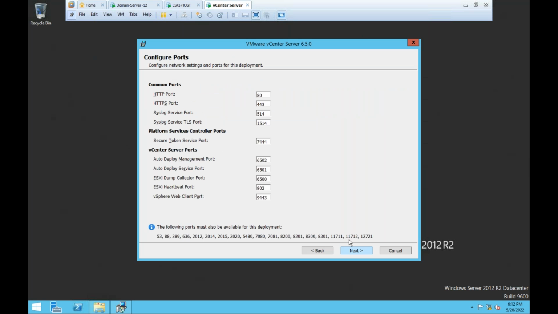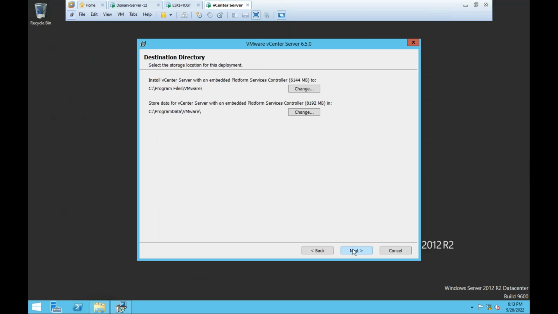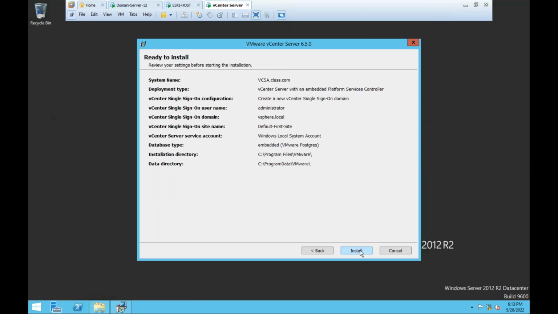Proceed next. These are all the logical ports. As we know, every computer system contains, I think, 65,535 logical ports. So it's our responsibility to know about the usage of these port numbers. Here we find HTTP port number 80, HTTPS 443. So no need to make any changes here. Click next, next, next, and install.